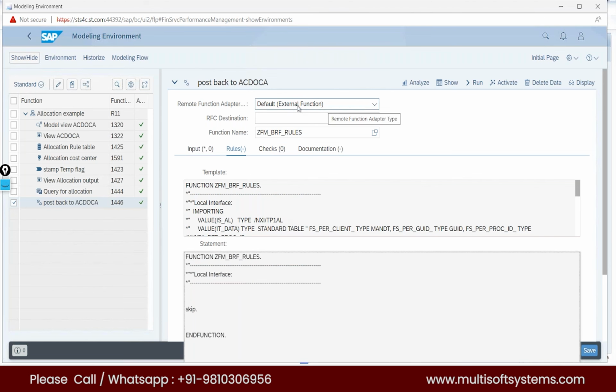So we are using this external function with a custom BAPI, and in the code itself we map the output of our allocation to that BAPI. When we run this, it posts the document with our fields. That is the only custom coding part that we are using in our implementation. So this was a slight overview.